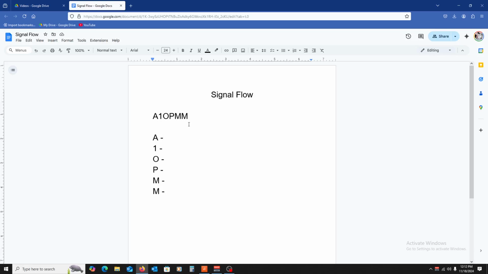And so we're going to come over here and we have this acronym. It says A1 opium. That's just an easy way to remember it. But how that breaks down is the A stands for assign. The 1 is actually an I, and that's going to be for input. The O is going to be output.